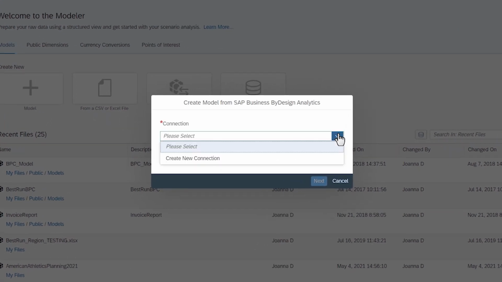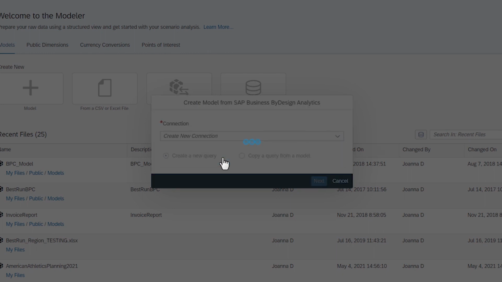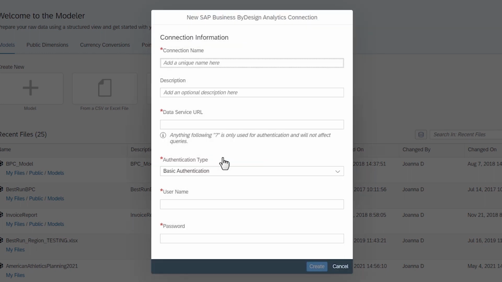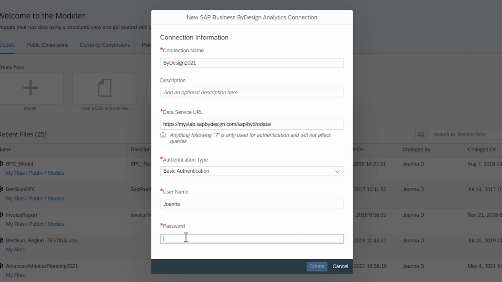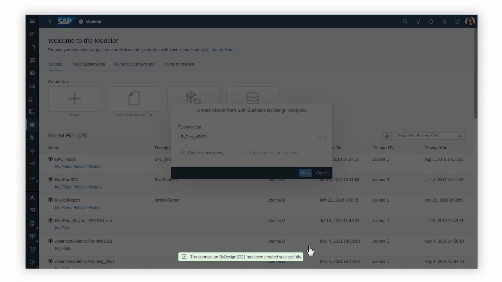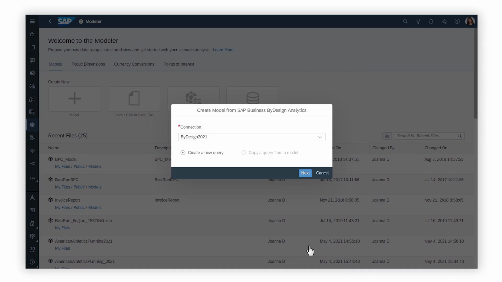When choosing a connection type, you have the option to create a new connection or use an existing one. The options when creating connections differ a bit from source to source. In this case, you just need to enter the connection name and the data service URL, specify the authentication type to use, and enter the credentials for the connection. Once the connection is defined, you can use it to create a new query.